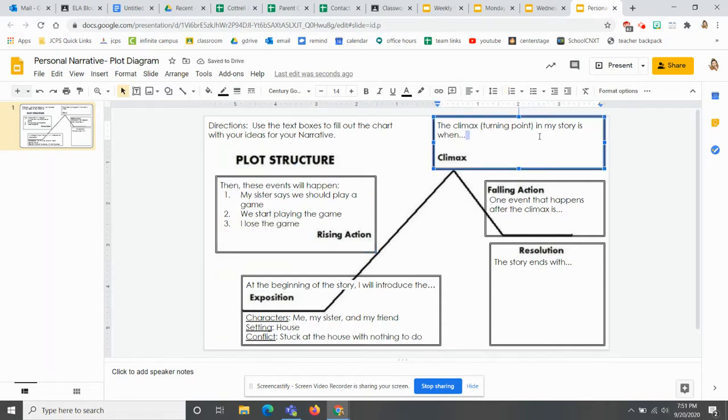Then the climax, the turning point of the story is when. So delete the ellipses. The ellipses is the three dots. Delete that. Put your space after the word when, and then finish the sentence. So the climax or turning point in my story is when my sister says I cheated. Oh, that would mean that I won. I'm going to change it to I won the game.